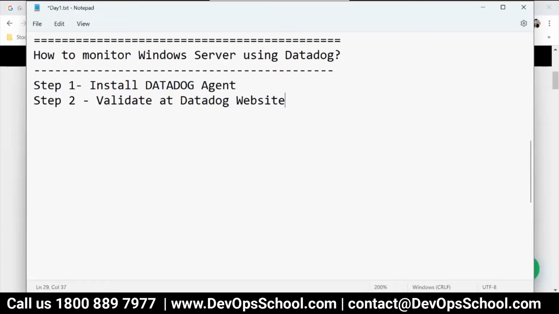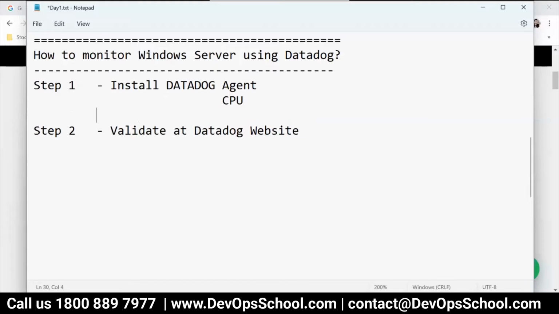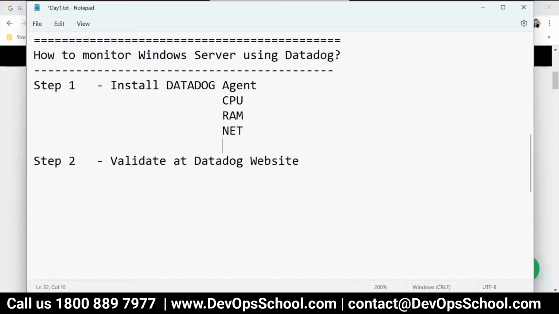Now, when you install the Datadog agent, the basic metrics will be sent by the agent, such as CPU, RAM, network and hard disk. All this basic information will be sent by the Datadog agent. I'll show you this and then validate on the Datadog website.